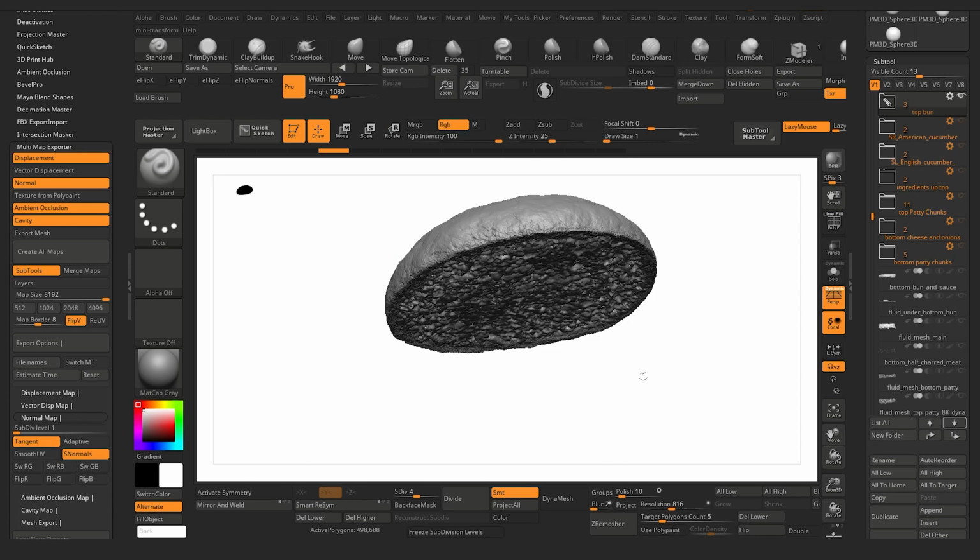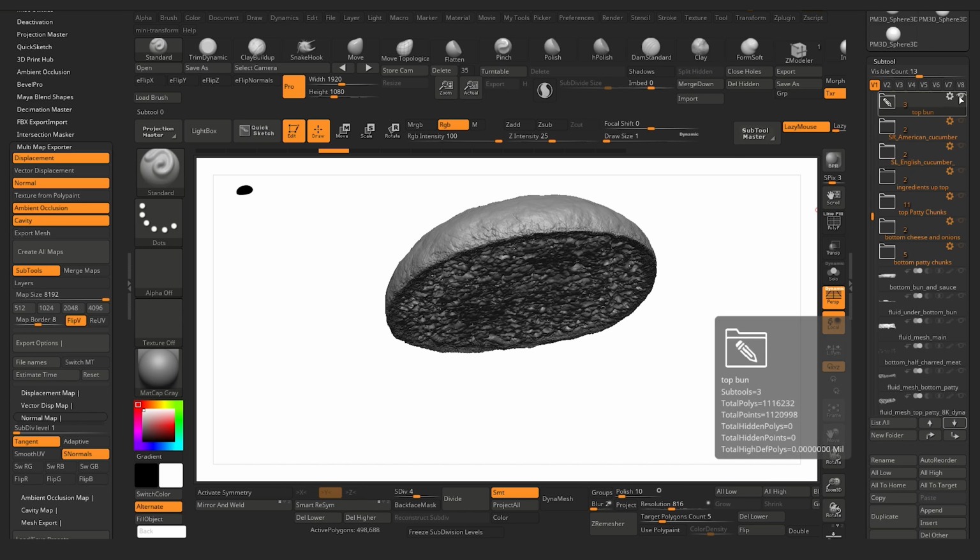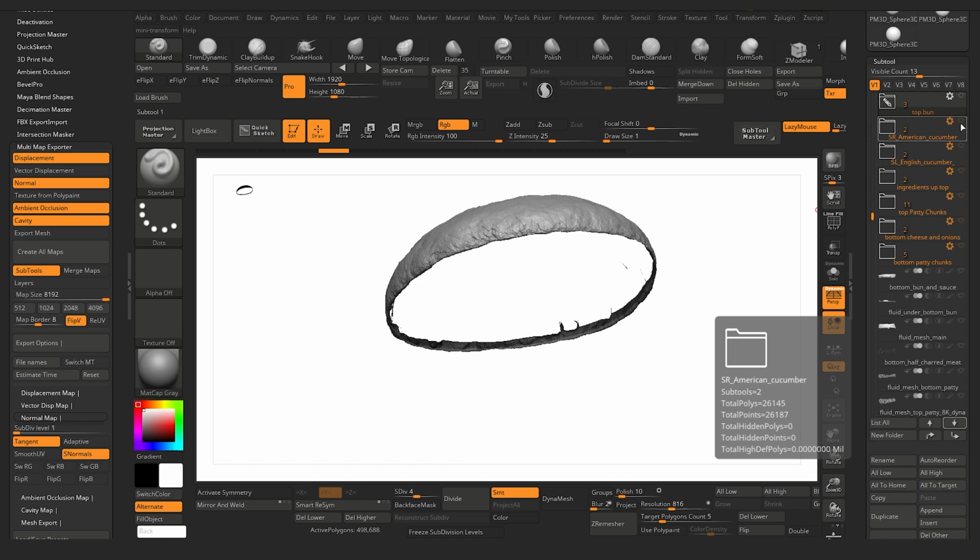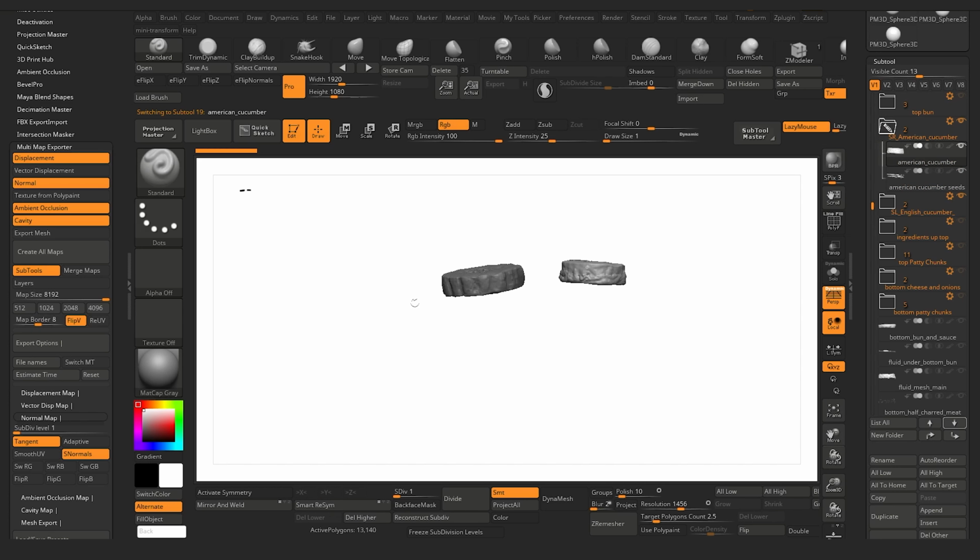So I'm going to go down and get them by the various UDIM sets. The next one will be the cucumbers. I'll turn the cucumbers on. They're on one UDIM set with their seeds. So I'm going to push this out and I'm going to push all of them out. And when everything is done, I'll come back so we can take a look at all the maps together.